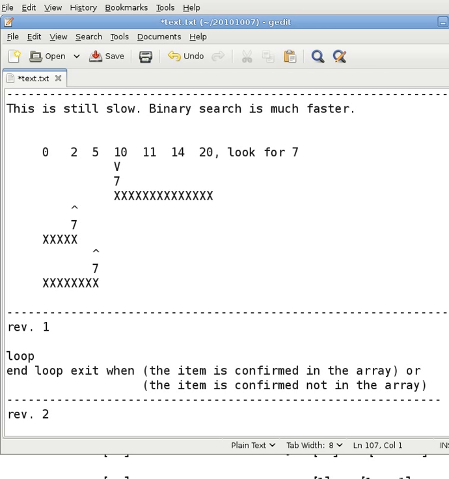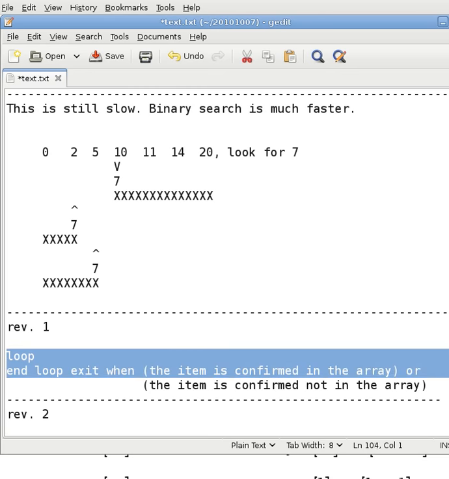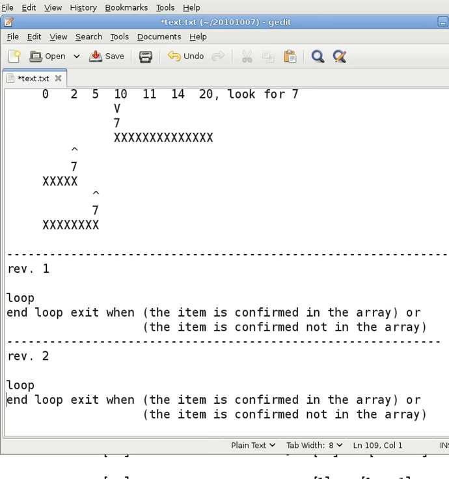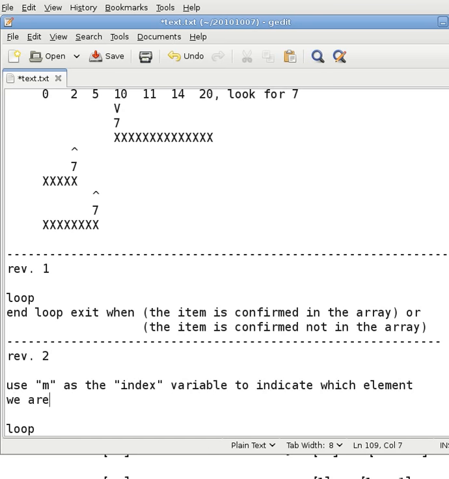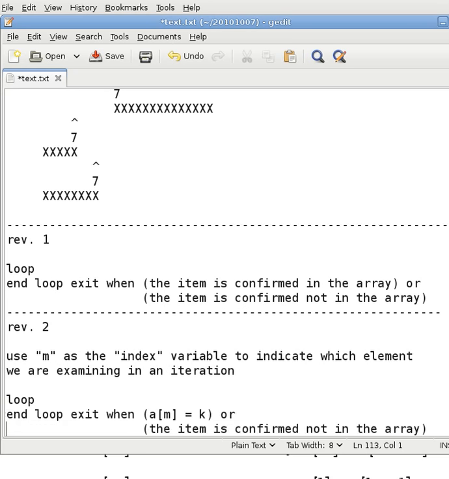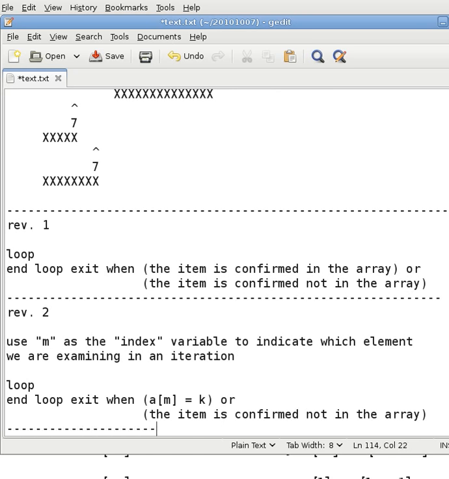How do we confirm an item is in the array? Yep, same thing. But this time I would use a different number. I'll use a bracket m instead of a bracket i. So use m as the index variable to indicate which element we are examining in an iteration. Very good.